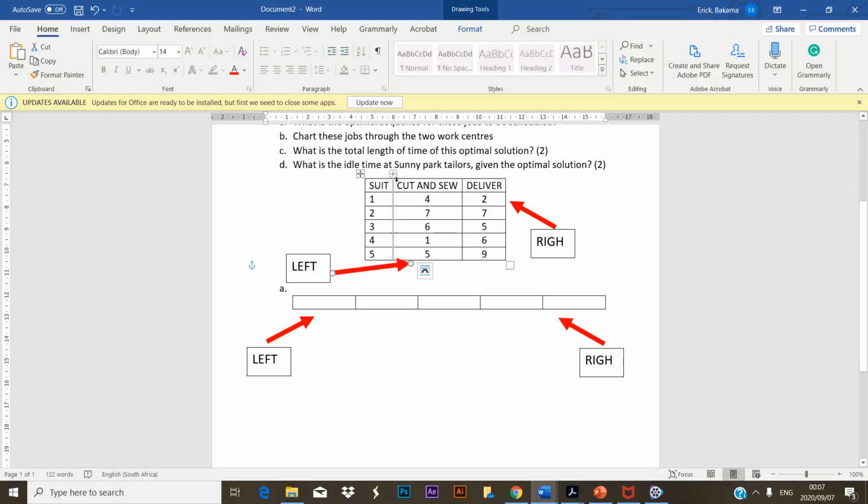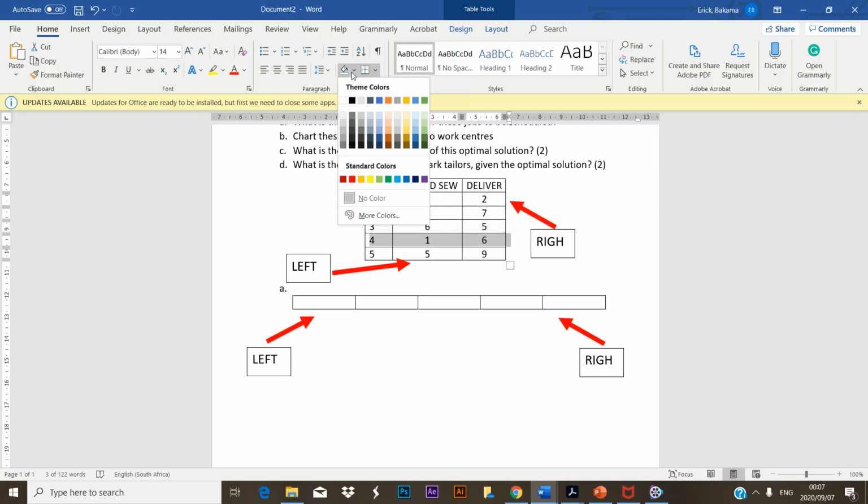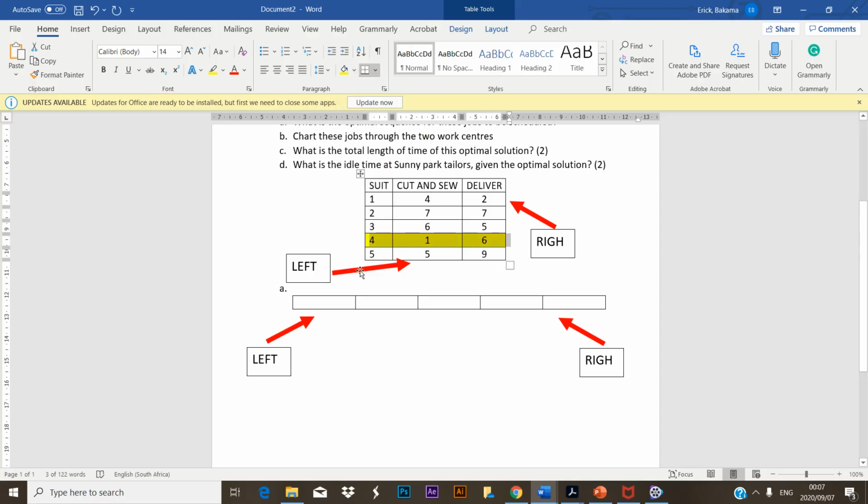First thing, like I said, identify that the smallest number here is number 1, which falls in the cut and sew, which means that this section is on the left and it falls on this suit here. Whenever you are working this kind of exercise using the Johnson rule, if you have already selected a job on one side, that job is cancelled and it cannot be used anymore. So I'm going to use a yellow color to tell you that it is already gone.